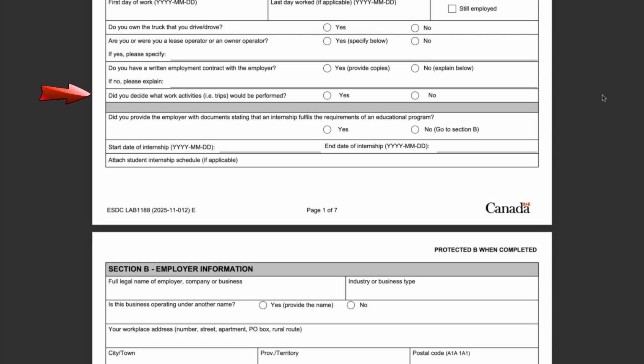The final question asks if you decided what work activities you performed. There may not be one clear-cut answer, but if your employer told you when and where to go to work, and you did not have a choice to refuse, then you did not decide and can answer no here. This section here would only apply to you if you were enrolled in a course or educational program that required you to do an internship with the trucking company.